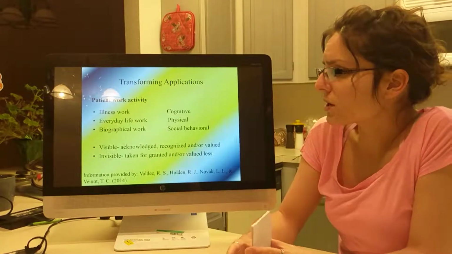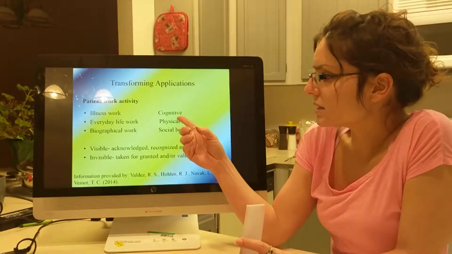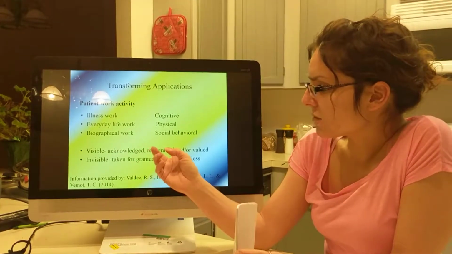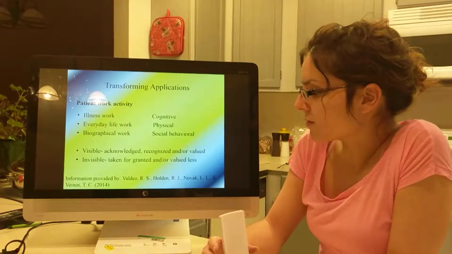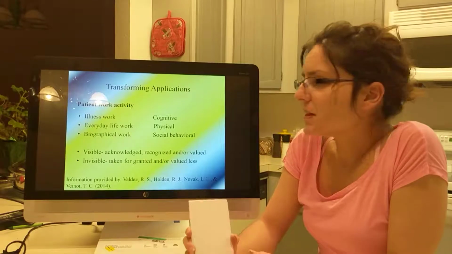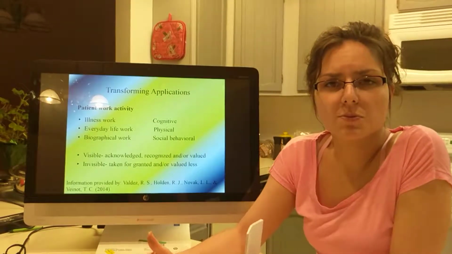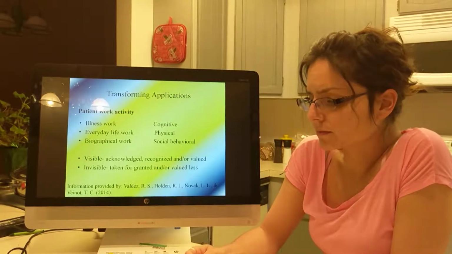Here we have illness work, everyday life work, biographic work, which is cognitive, physical, and social behavioral. The visible is acknowledged and recognized and/or valued. Invisible, taken for granted and/or valued less. These are just different patient work activities that tailor to each person. So that's very important.